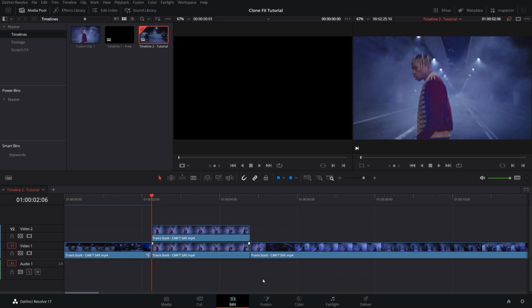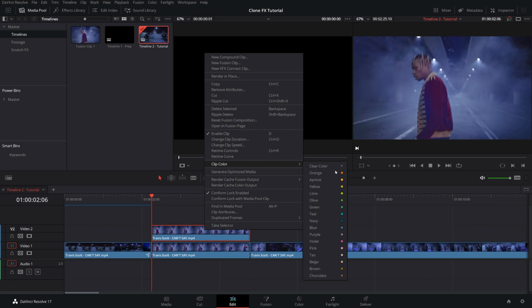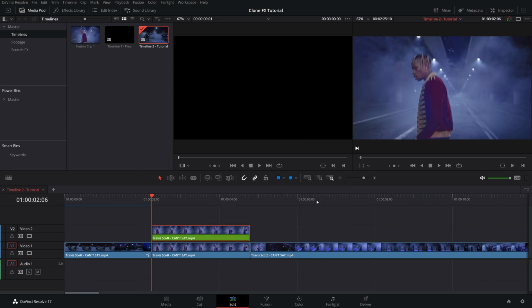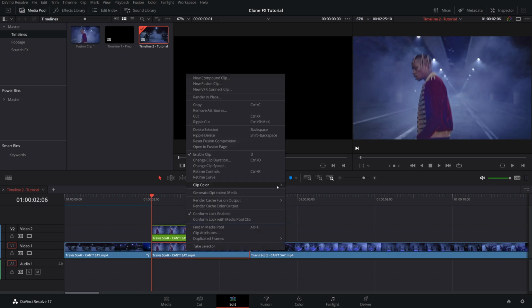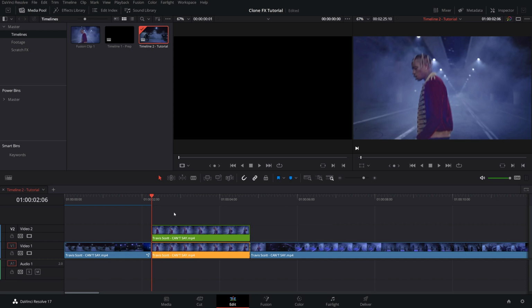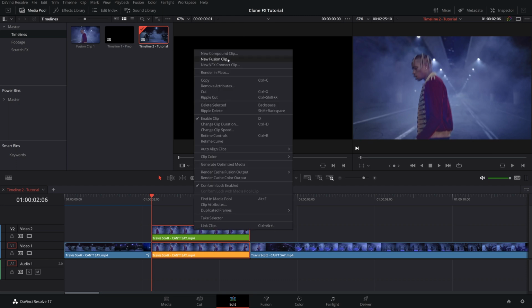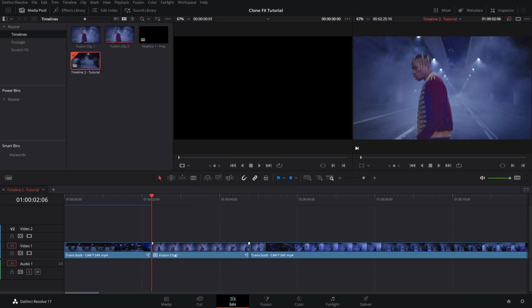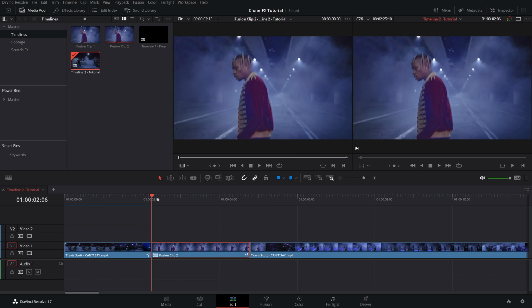Now since we're gonna be moving in and out of different tabs, I'm gonna go ahead and color code these. Usually inside DaVinci, green tends to stand for the foreground, and yellow tends to stand for the background. So I'm gonna color code those so I can see those colors in the other tabs. Then once we do that, we're just gonna click on that and create a new Fusion clip. That'll put them together in their own little Fusion timeline.